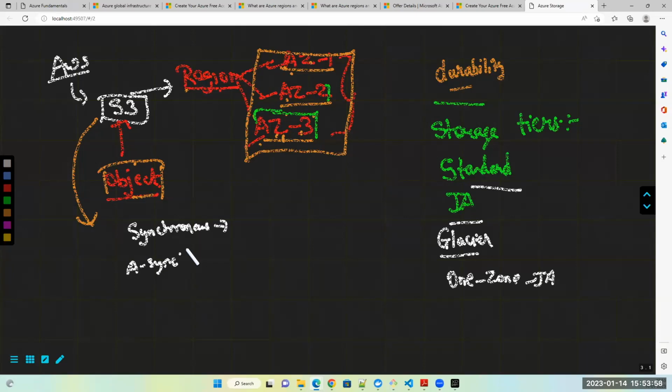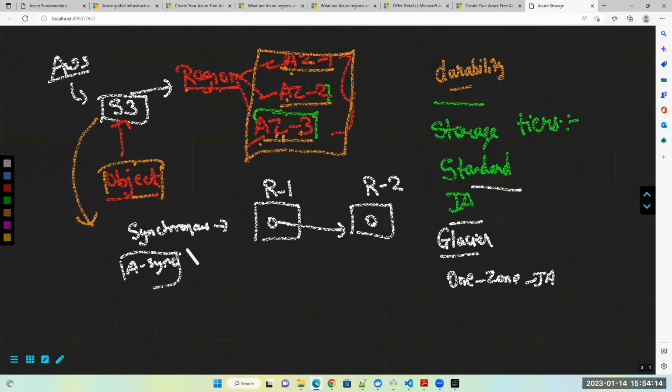In simple terms, if you have an object copied in, let's say, R1, which is region 1, you upload an object here. If it is a synchronous copy, this object is immediately replicated here. What do you mean by an asynchronous one? The object is copied here, but there's no guarantee that it will immediately be made available here. It will be made available maybe after some time, a few minutes or a few seconds. So synchronous is real-time data replication across the regions, and asynchronous will take some time to make it work.